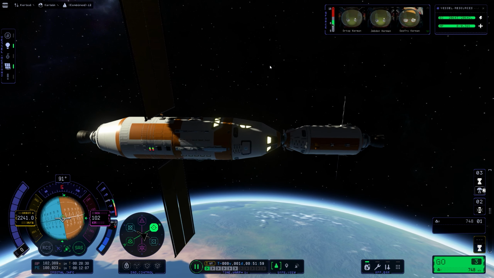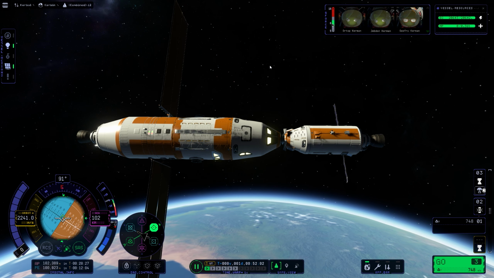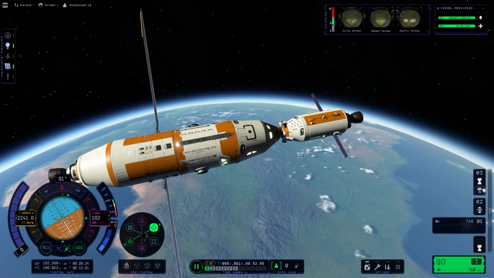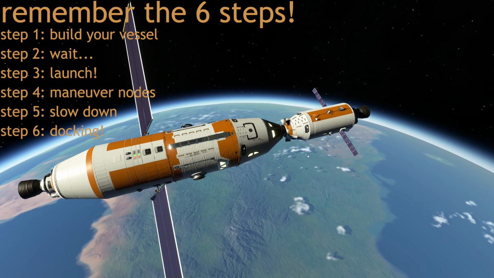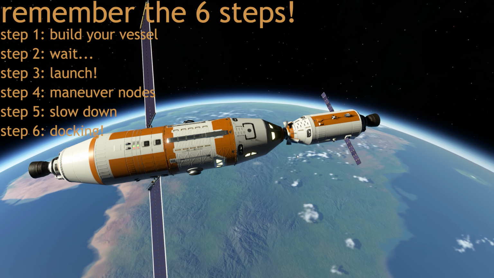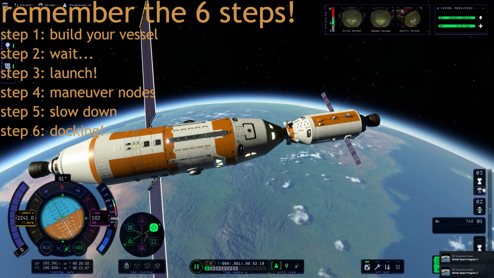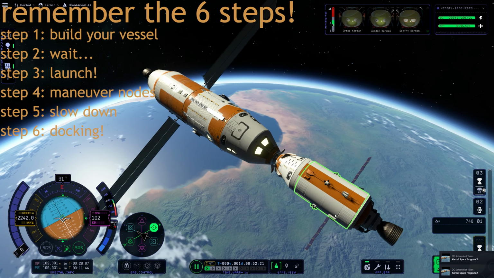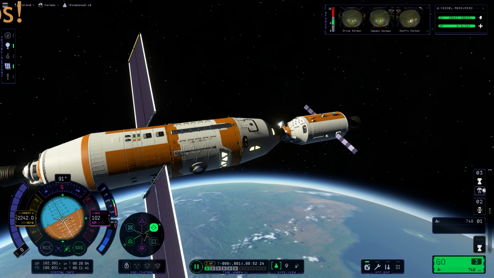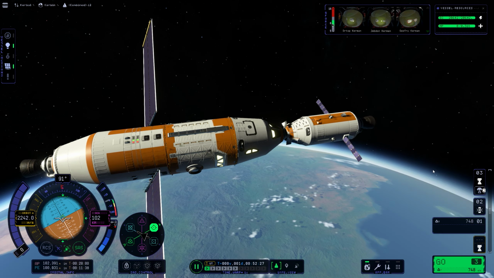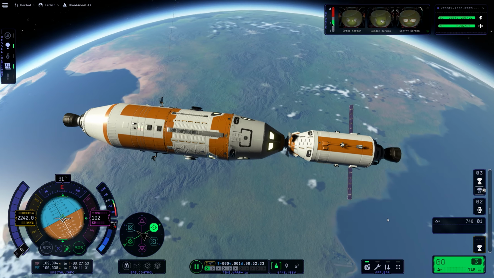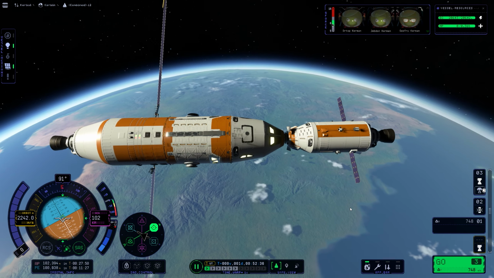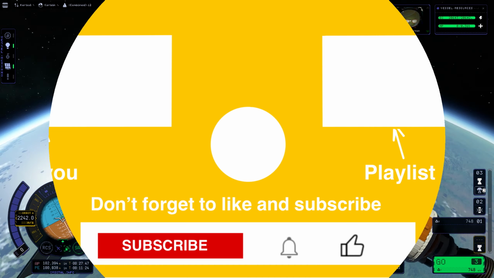So of course, when docking, you want to remember these 6 easy steps, which are now on screen. Step 1, build your vessel. Step 2, wait. Step 3, launch. Step 4, maneuver nodes. Step 5, slow down. And of course, step 6, docking. If you remember these 6 steps, you will be able to dock with ease. And that's it for this video.